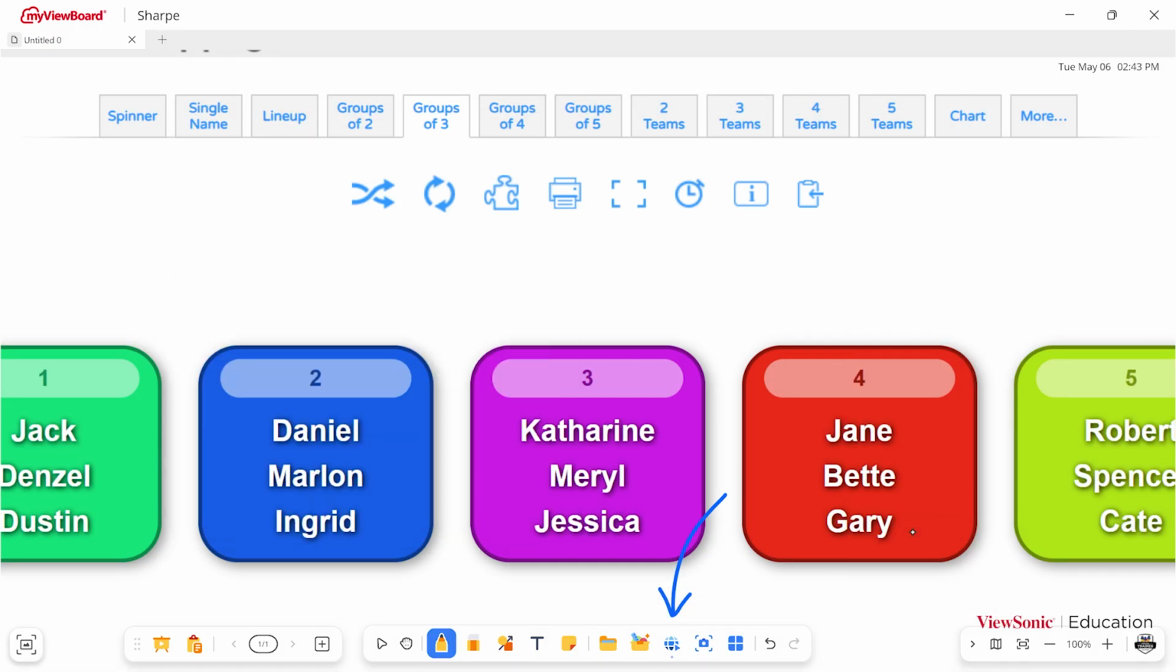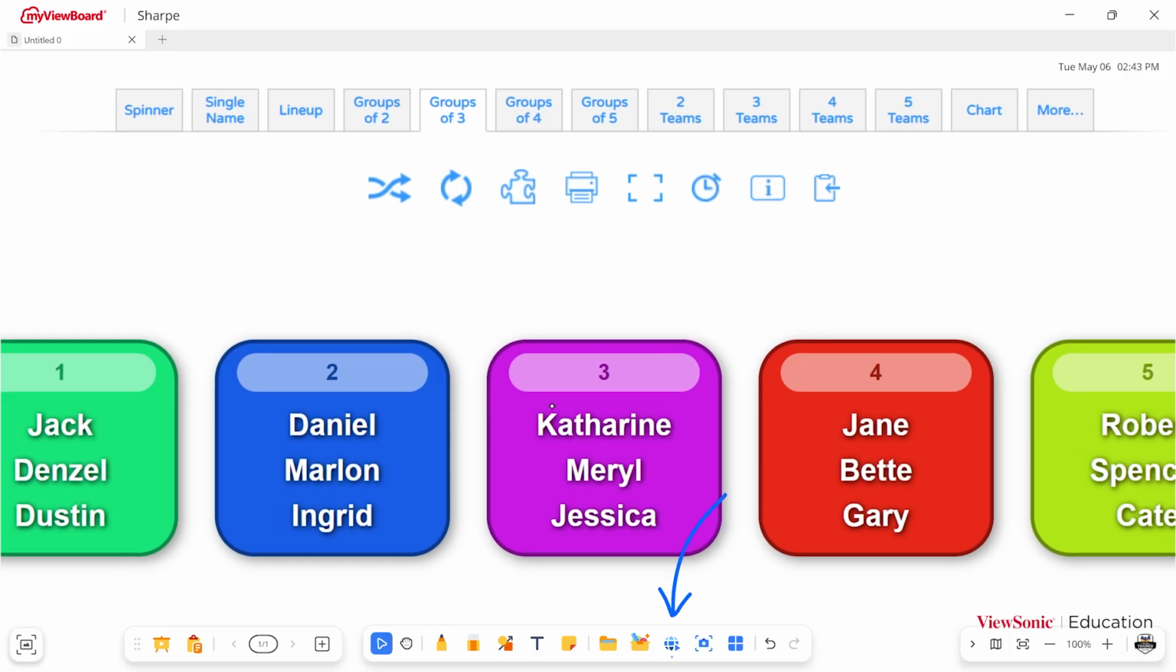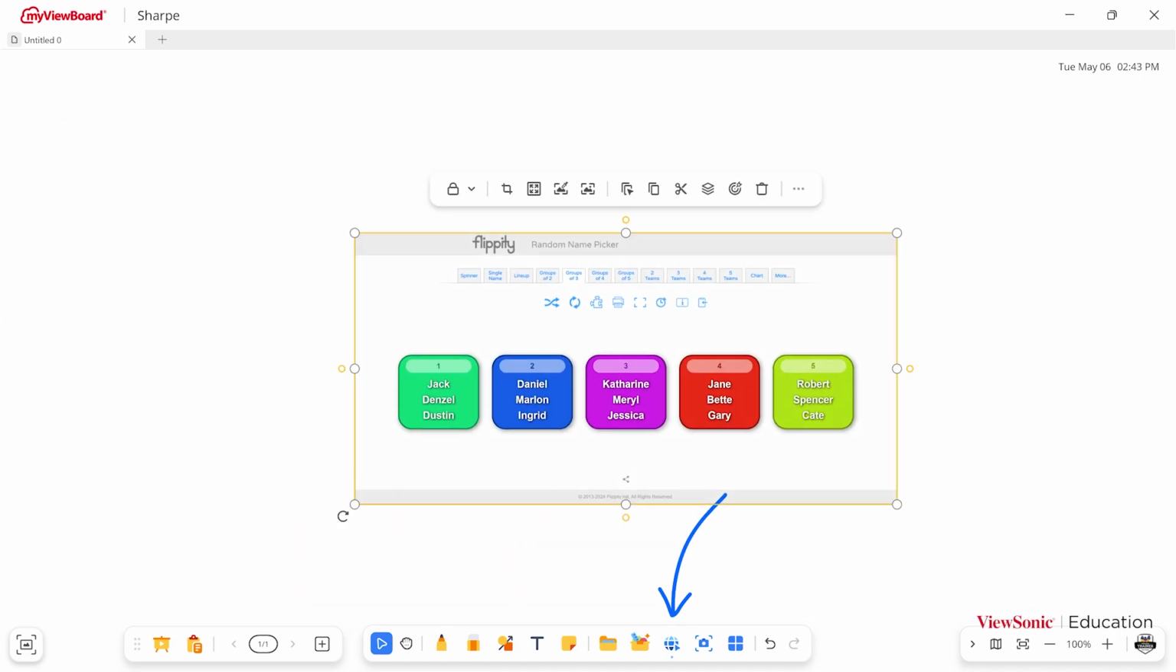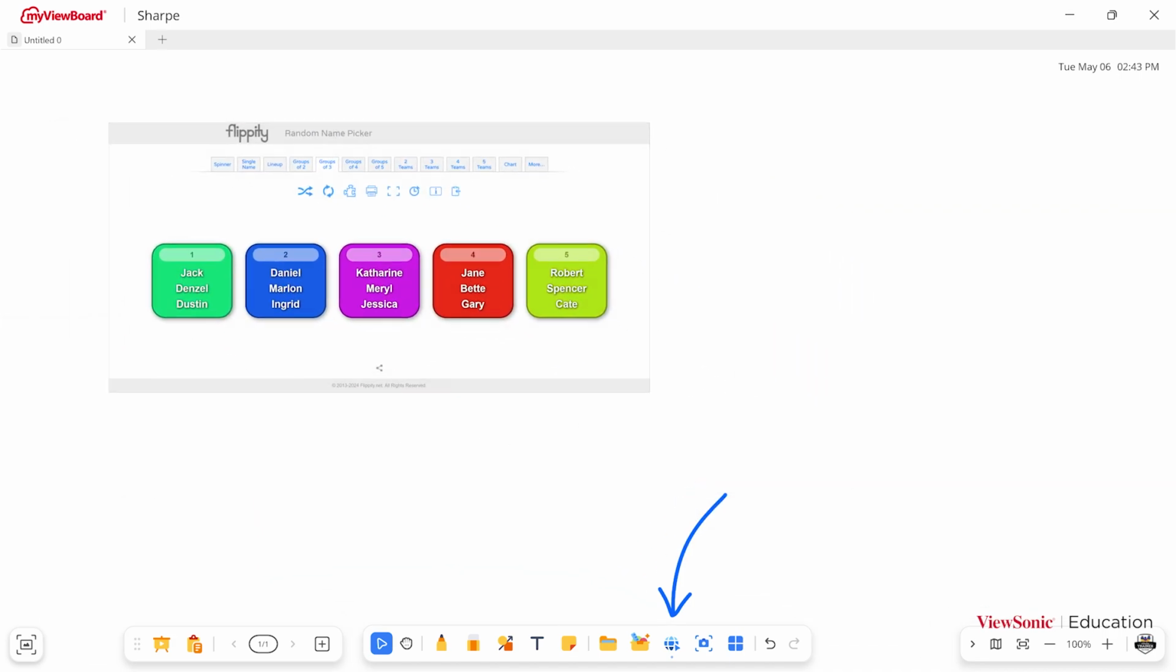Let's minimize the browser with that minus button, and then I'm going to use the select tool to resize this image. So we can make it smaller like this. We'll move it over, and then we can go back to our browser because we minimized it. We're still on the same page.